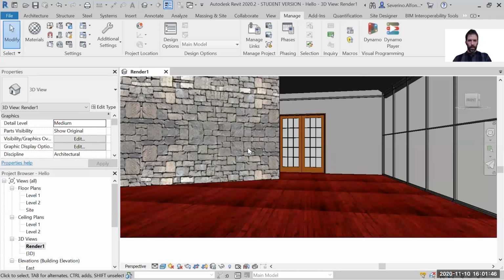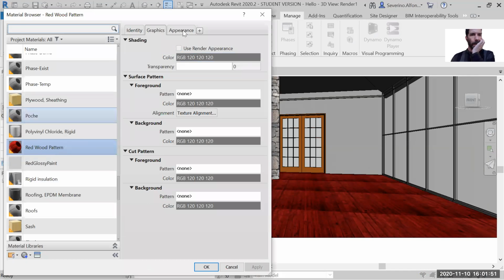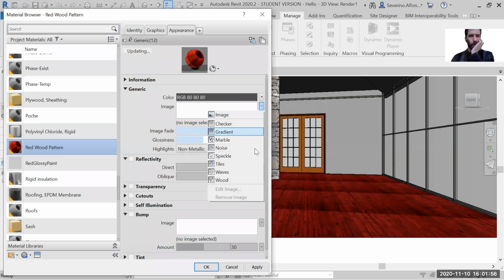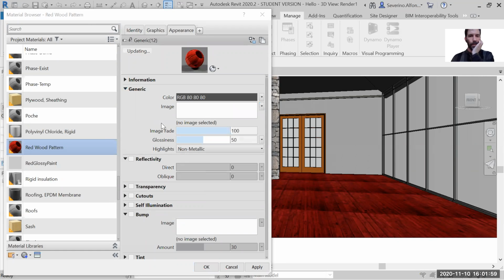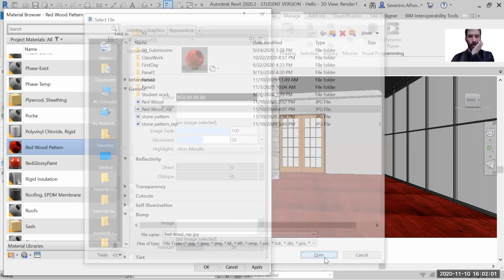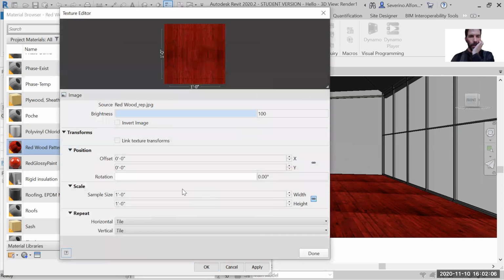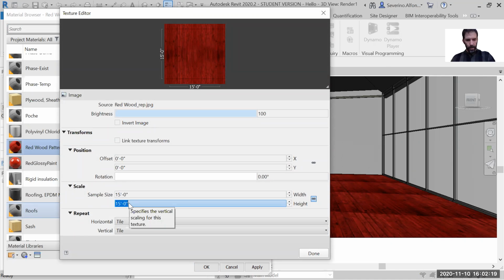JPEG. Can go back here, go to material editor, with pattern, appearance, and again here, eliminating the image to add the new one. It's going to be too small now. So I can edit the image, and I think it was something like 8 and whatever, but I can make it bigger because now it's much bigger. So I can say 15 feet and let's say 10 feet.